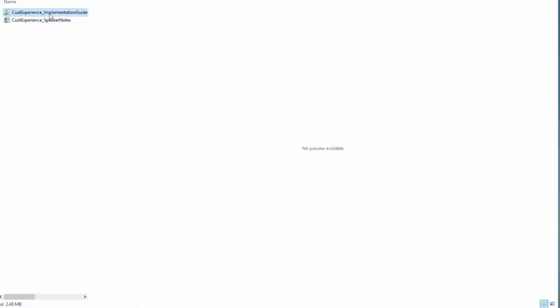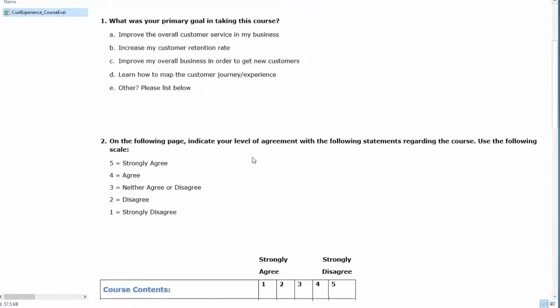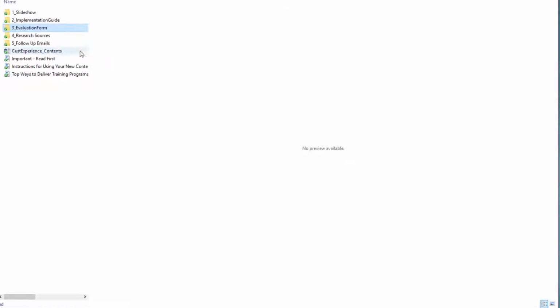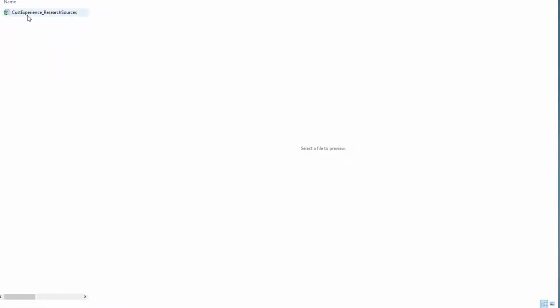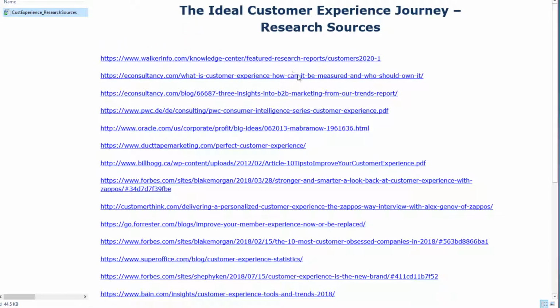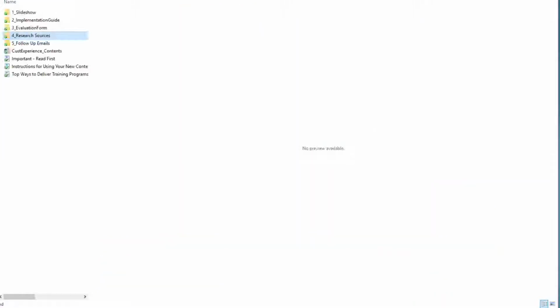And there's an implementation guide. I'm not going to open that up right now, but that has some additional instructions for you, things like timing estimates, and overview, and other courses that might be a good match with this one if you want to expand it a bit. There's an evaluation form that you could put into, say, SurveyMonkey, or just hand out to people for them to give you some feedback on the course, so you can always be improving it. There's a bunch of research links, so if you want to brush up on your knowledge rather than just Googling, you can start with some of these links.